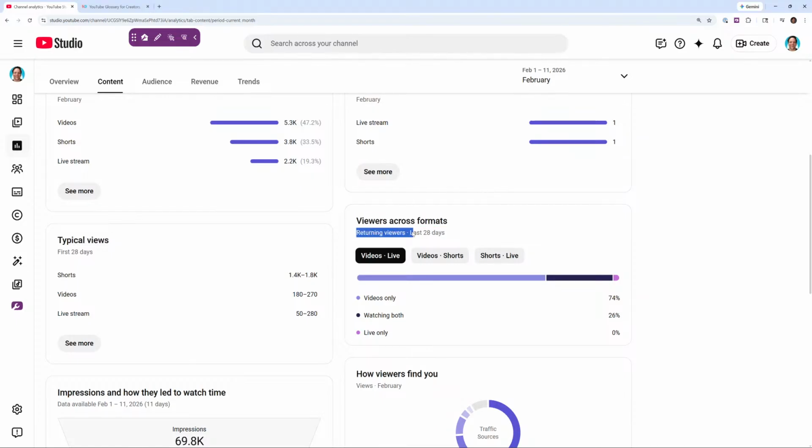Returning viewers specifically. My returning viewers are pretty much only watching either videos only or both videos and live streams. 26% of my audience watches both videos and lives. Videos and shorts, watching both is 22%. Shorts only is 17%, but most are watching videos only. Shorts and lives only, most are actually watching either shorts only or live only, with 15% overlap. It's very interesting to see where they're coming from, at least here.